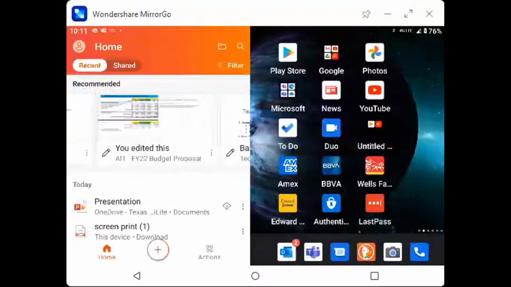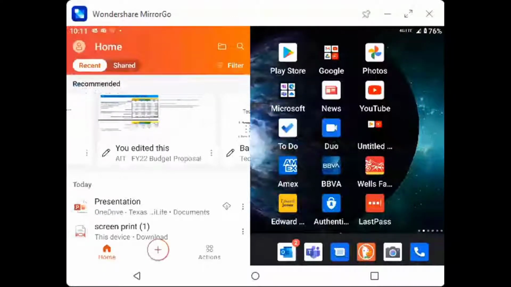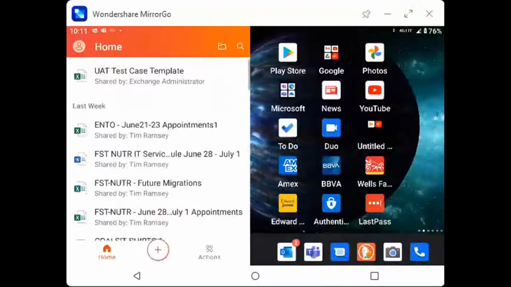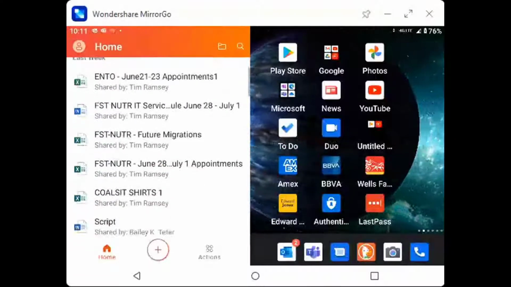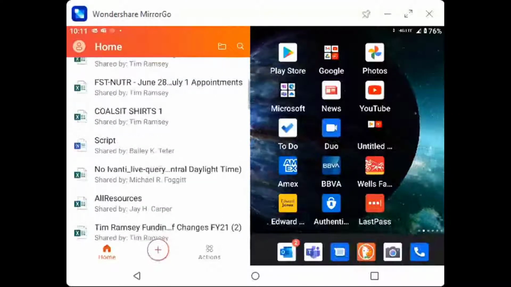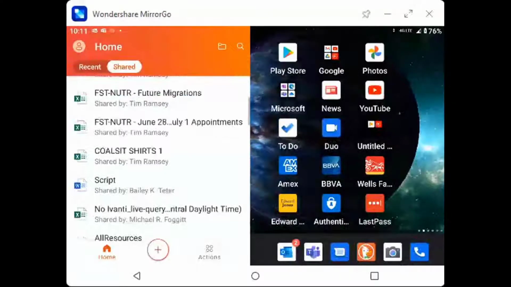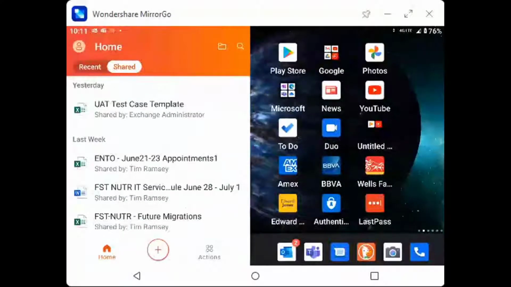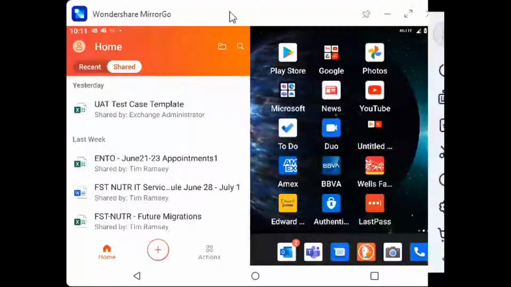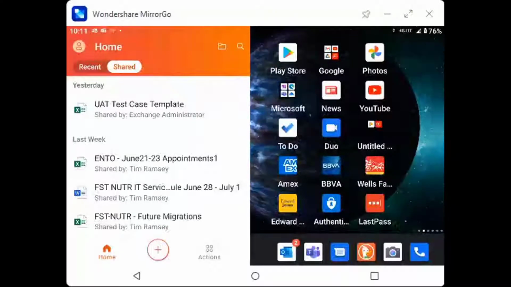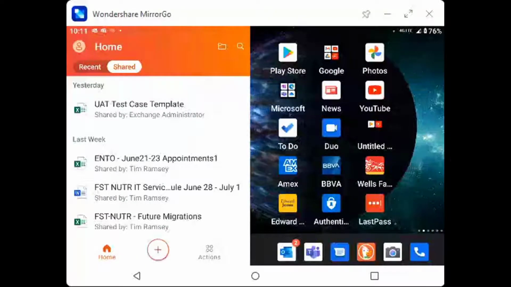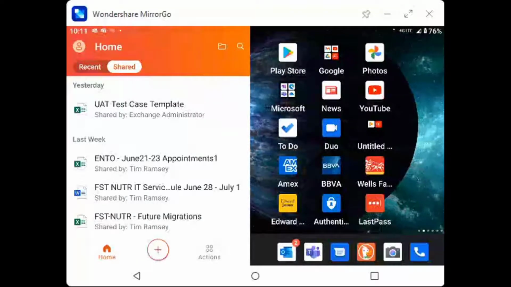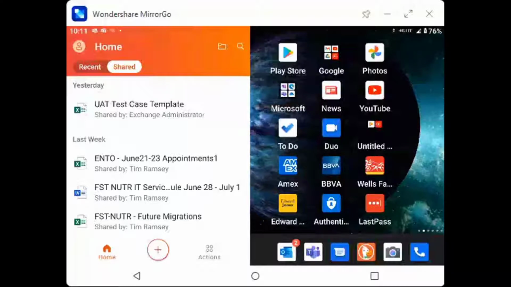So the other thing on the home screen is you've got up here recent and shared. If you click to shared, these are files that have been shared by others to me. So if you've ever used file sharing in Microsoft Office 365, you'll notice that you get an email from the system that says so-and-so shared this file to you, and then there's a link to click on the file.